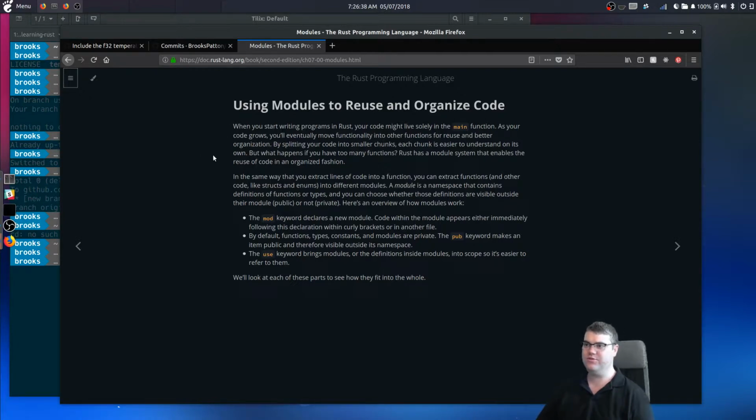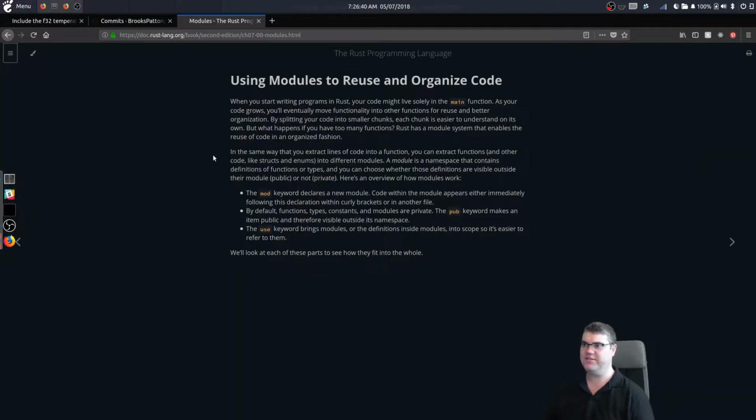When you start, also I can full screen this. When you start writing programs in Rust, your code might live solely in the main function, which I think for some part they've been expecting us to do. As your code grows, you'll eventually move functionality into other functions for reuse and better organization. So we've got that part. By splitting your code into smaller chunks, each chunk is easier to understand on its own. But what happens if you have too many functions?